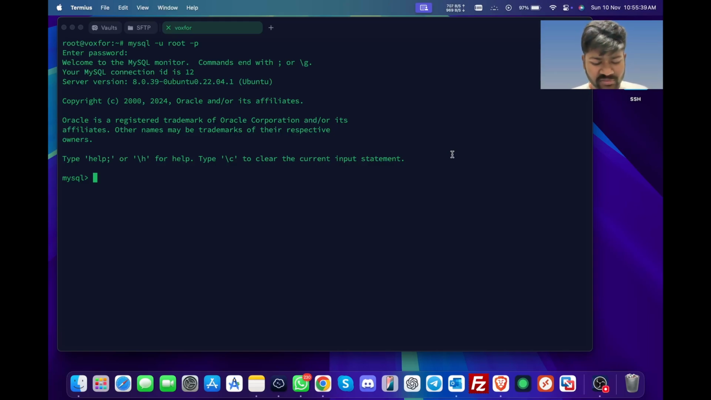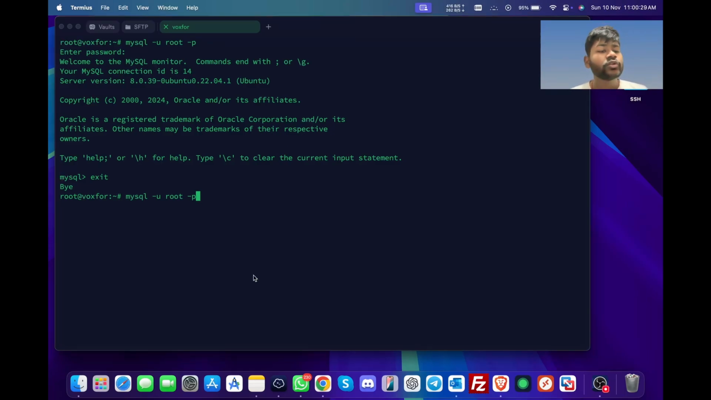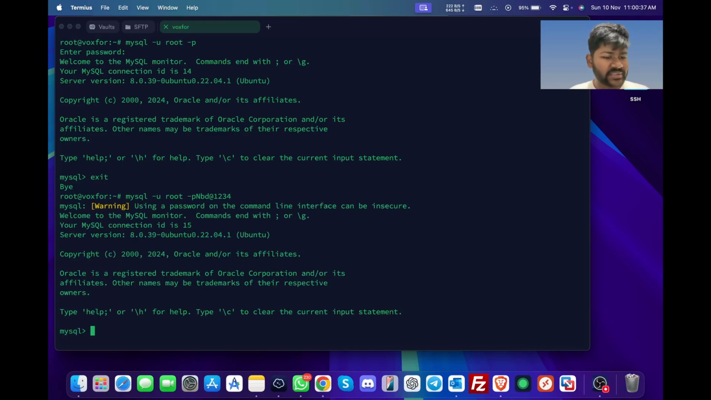Now we can just hit exit, and then if you want to connect to MySQL using the password on the command line, which is not secure, but it is needed sometimes when you are using MySQL very frequently, we are going to enter our password next to the command, and after entering the password we just have to press enter.